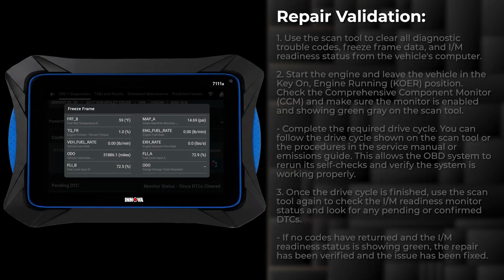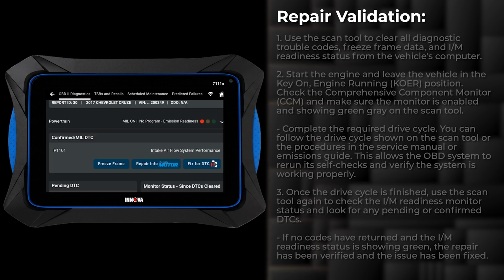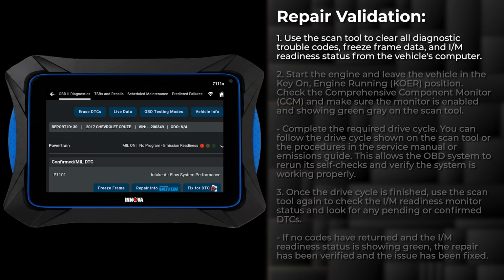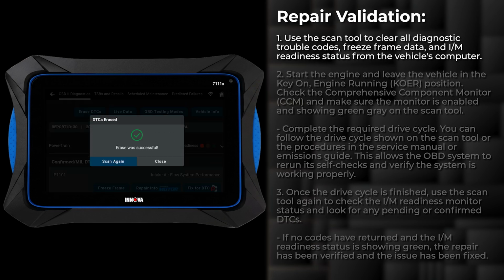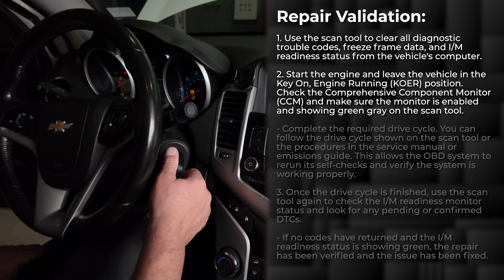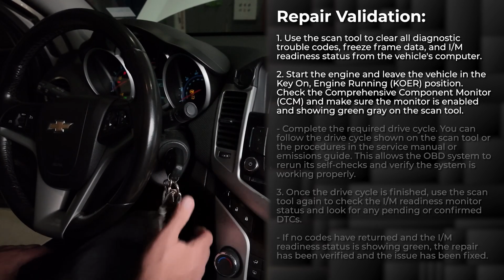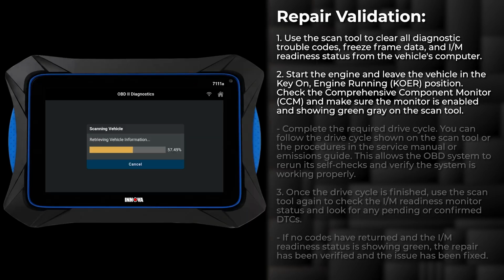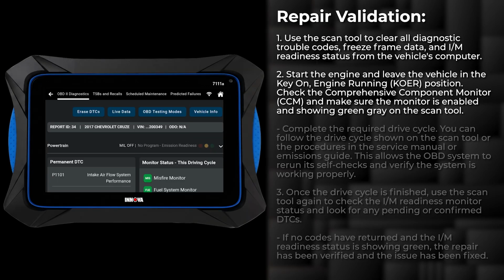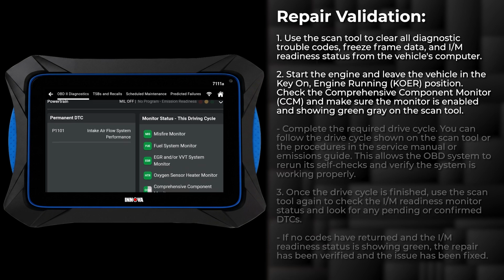After replacing the intercooler hoses, perform repair validation to verify that the repair fixed the concern. First, use a scan tool to clear all stored trouble codes, freeze frame data, and I&M readiness information from the vehicle computer. Next, start the engine and leave the vehicle in key-on engine running position. Check the comprehensive component monitor and make sure the monitor is enabled and showing green-gray on the scan tool.